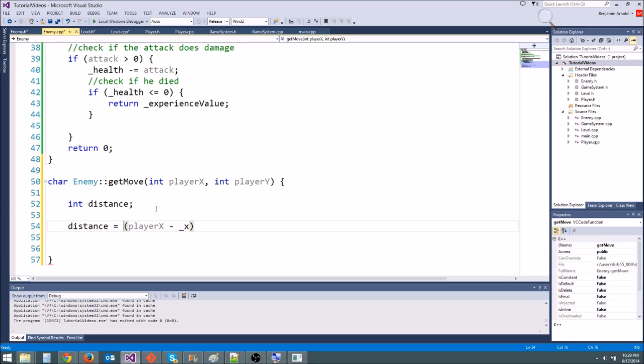So we're going to say absolute value of this. If the player is to the left of our current x position, then this is going to be a negative number because it's a small number minus a big number. So we're just going to take the absolute value of the negative number in that case, and it'll be a positive number. We always want the distance to be positive.